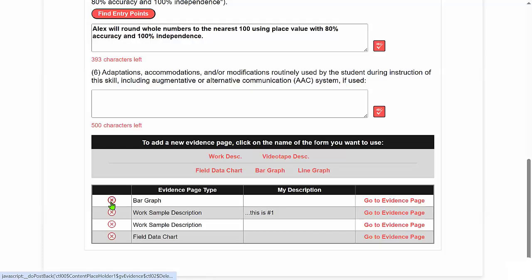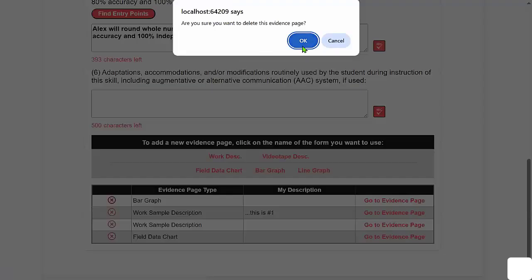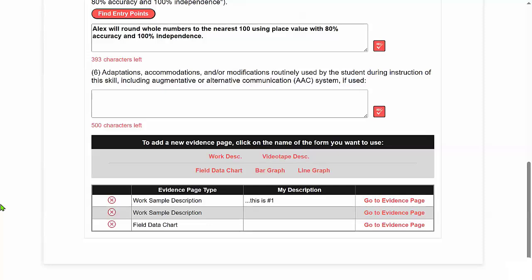So I'm going to delete it because I'm going to do a field data chart, and it is gone. So let's take a quick look at the components of how you work with a field data chart. It is a little bit different. It's a lot more data entry. So let's go into that field data chart.